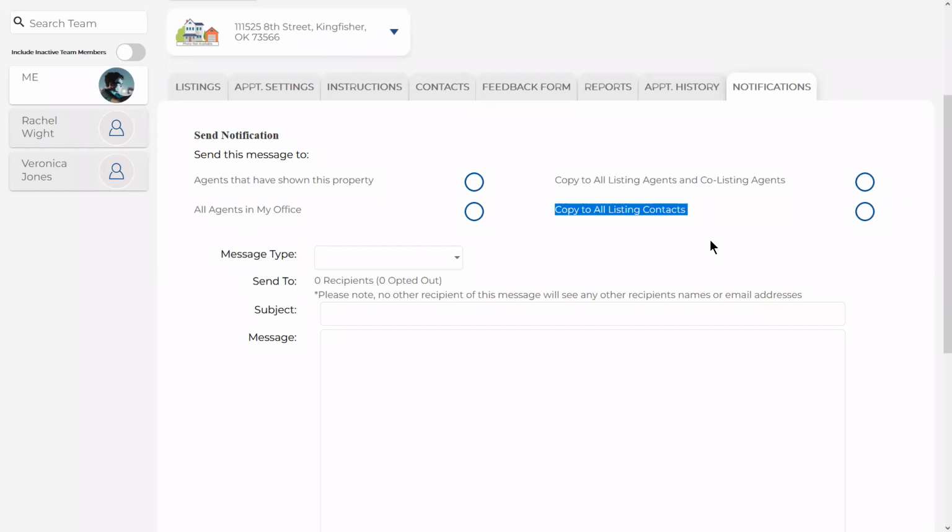We've also got the all listing contacts, which means that whenever you do send out a notification to maybe anybody that's gone out to show it, if you have a seller that's involved, they'll see that you're actually working on their behalf, which could be beneficial to them.